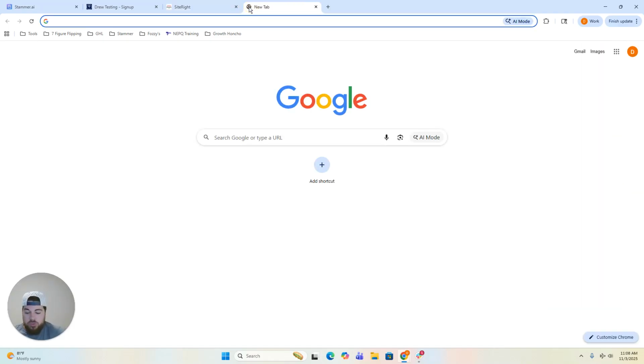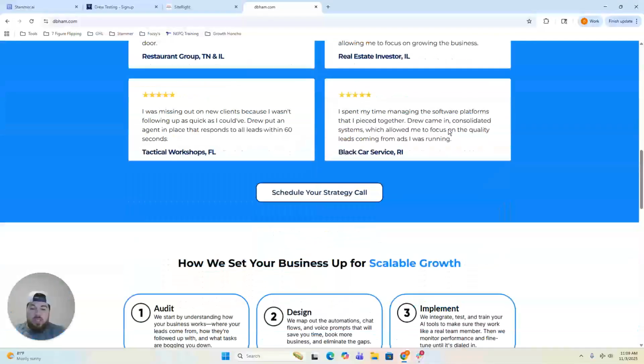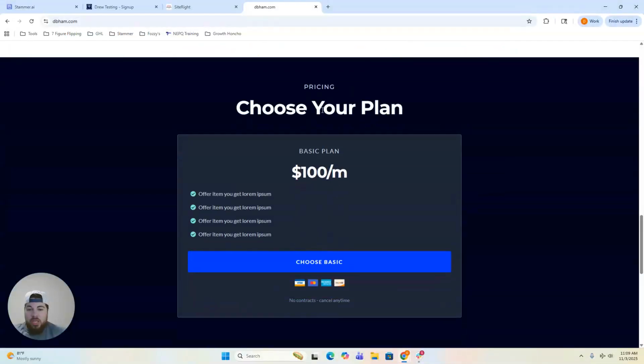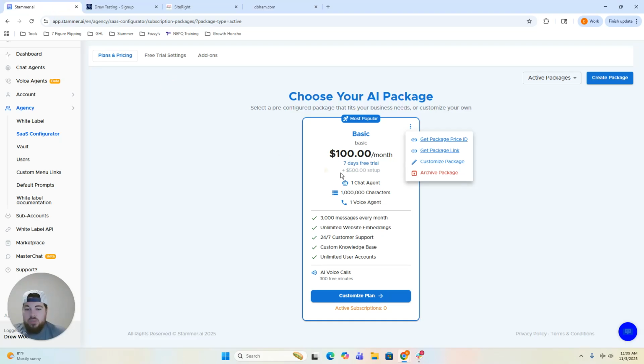And then we're going to go to the website page here. If we scroll down, you'll be able to see my pricing plan and my tiers. And then I'm hovering here in the bottom left-hand corner, you'll be able to see the app.dbham.com and everything that we have associated with this package link inside the platform.